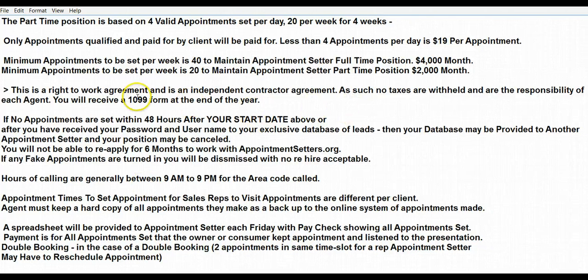Okay, so sometimes you ask for a 1099. That's at the end of the year. You will receive that form for the amount of money you've made, for you to file your taxes.